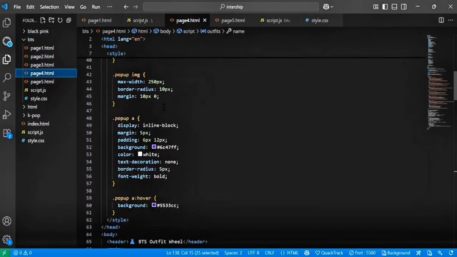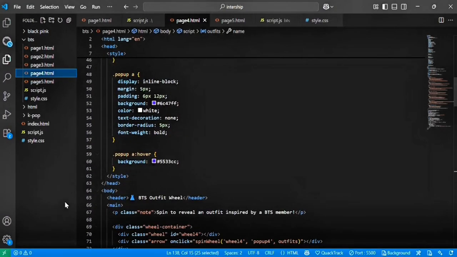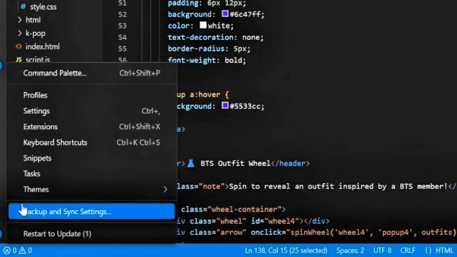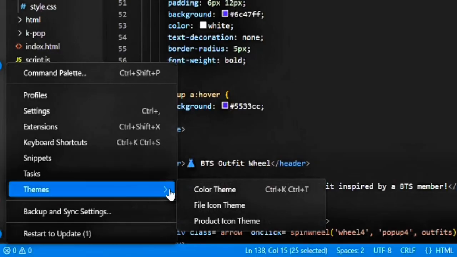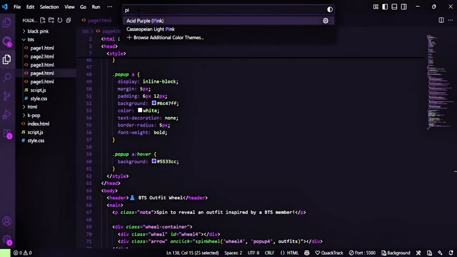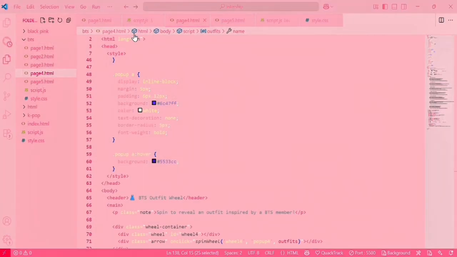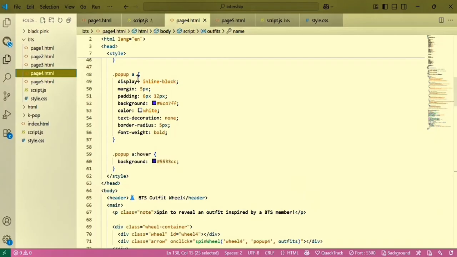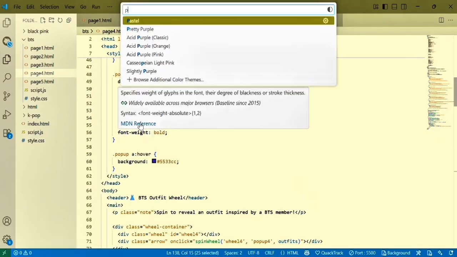First, let's change the theme to match your vibe. Click the gear icon in the bottom left. Go to Color Theme and pick something cool like Dracula, Tokyo Night, or One Dark Pro. Want more? Just search for themes in the Extensions tab and install the one that fits your style.